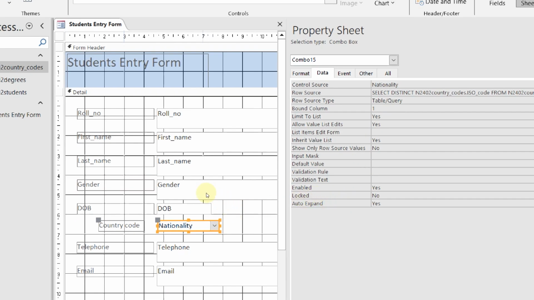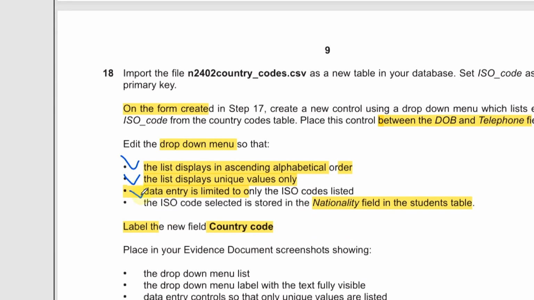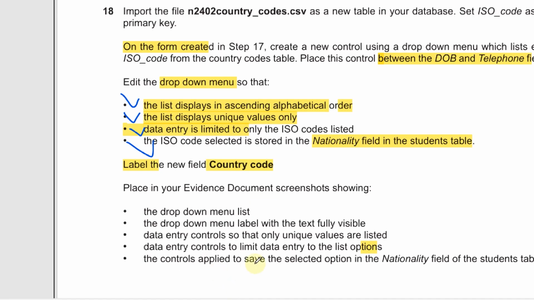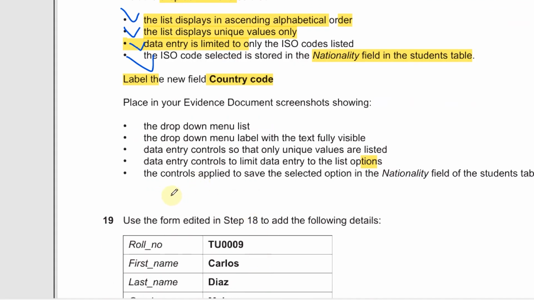We also wanted to store it in the nationality field. How do you make sure that you store it? If you look at nationality in the property sheet, you have this little piece of information: control source, nationality. That means exactly what they ask for. So pretty much we did all the steps. The important part now is to take all necessary screenshots. First of all, the drop down menu list we want. We also want the drop down menu label with text fully visible.